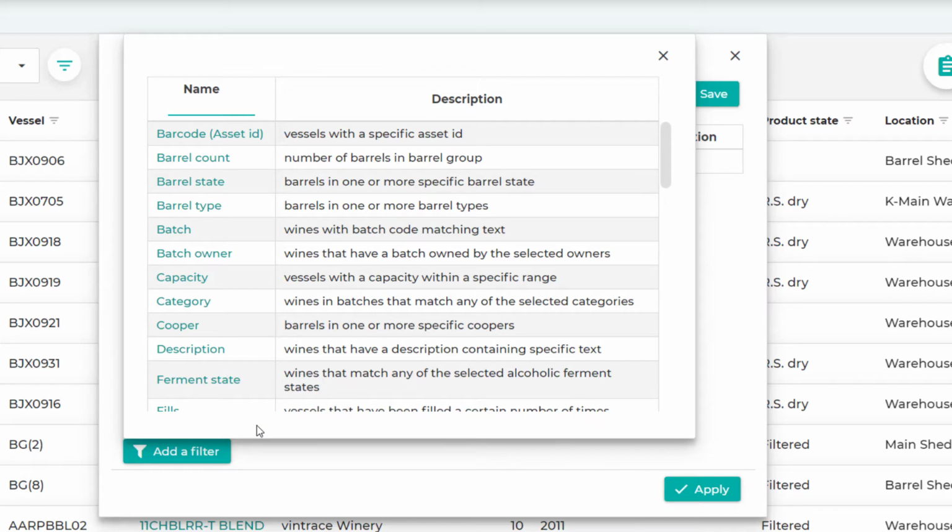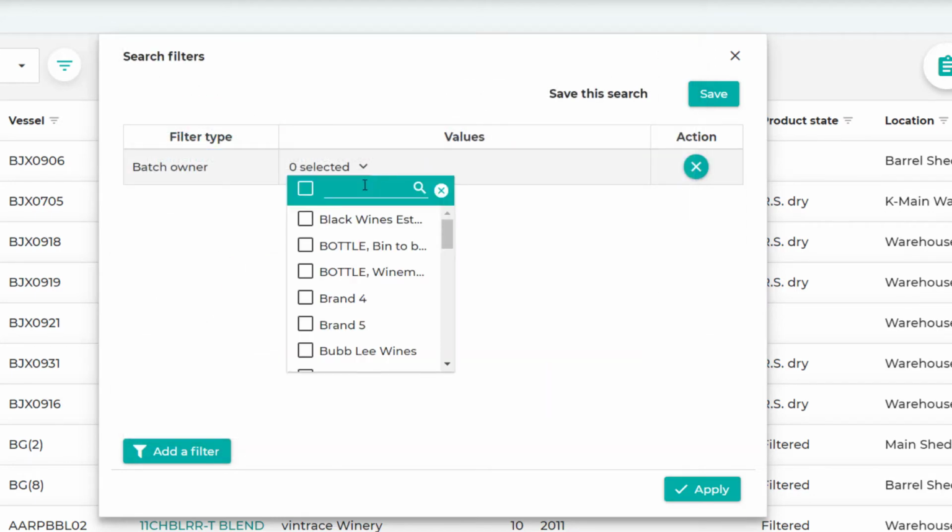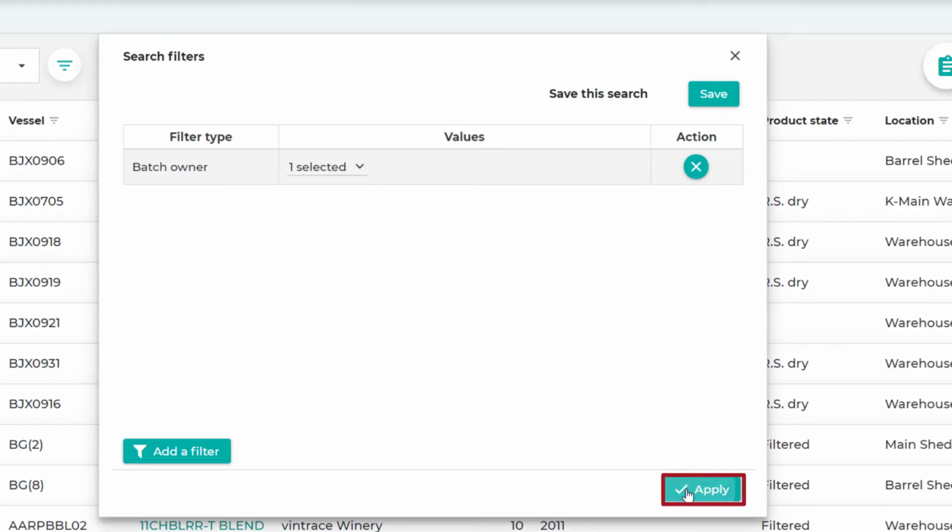Suppose we only want to see vessels where the batch owner is vintrace. To do this, select Batch Owner from the list. From the Values list, select Vintrace Winery. After specifying the filters, click Apply.